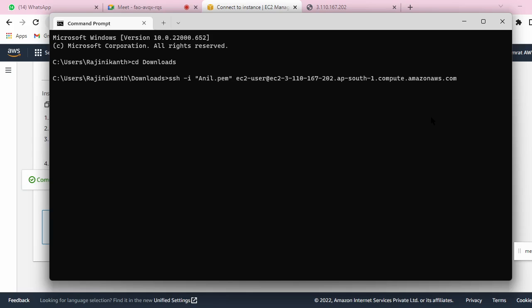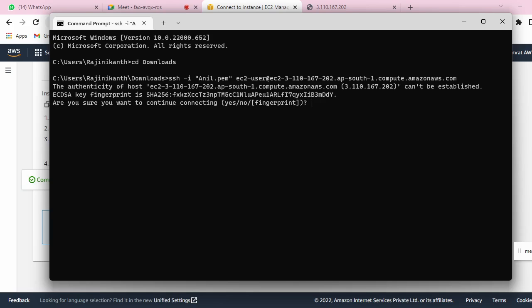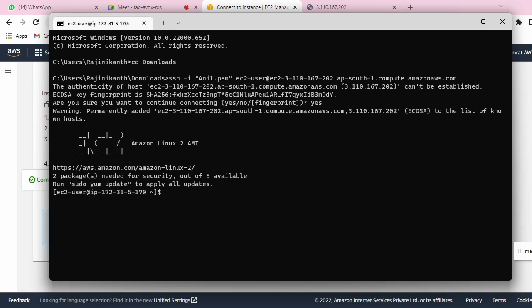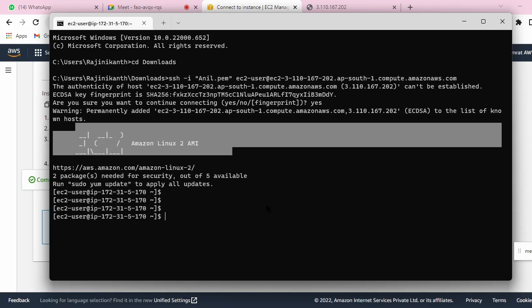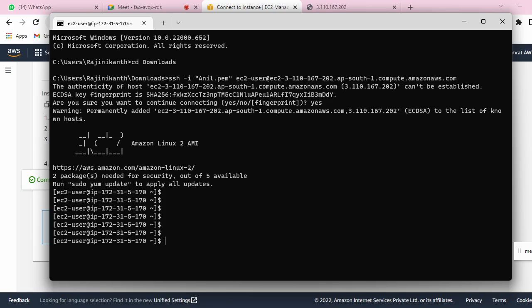Now I'm accessing, just hit enter. It will ask whether you are sure you want to connect or not. Just give yes. Now you can see this is my EC2 server, Amazon Linux AMI. This is a Linux server. This is called CLI, command line interface. So I have given user data in the GUI, right? I can give the same in the CLI also.